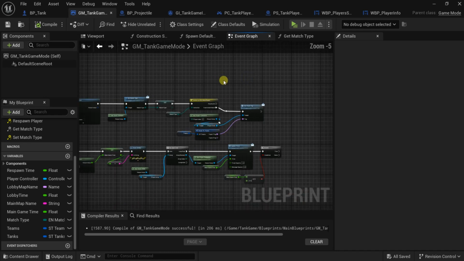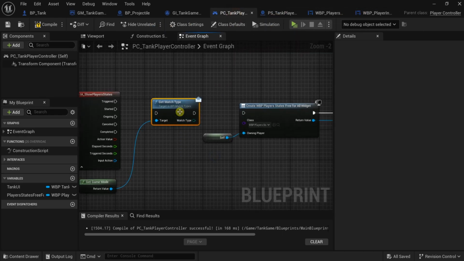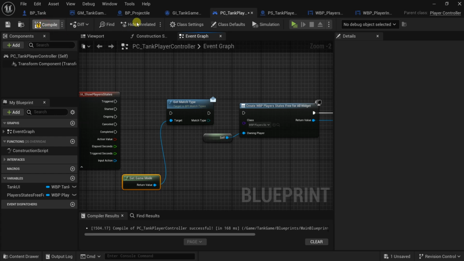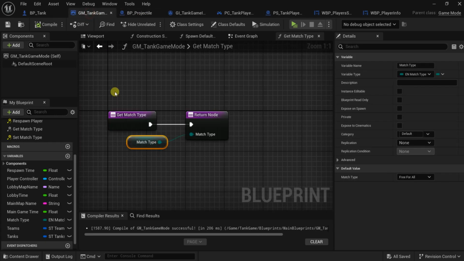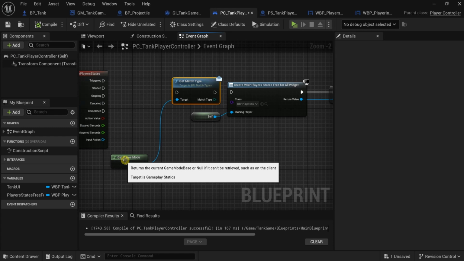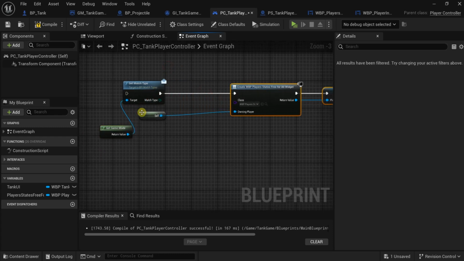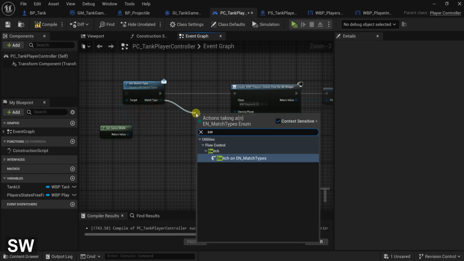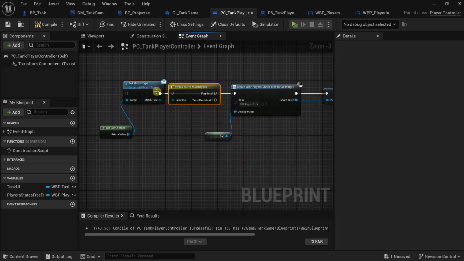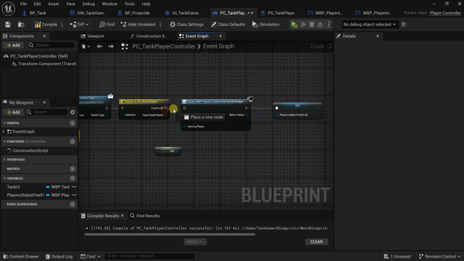So now let's go to the player controller and go back there. Where's the player controller? Here. Now after we set the match type in the game mode there, so in the player controller here, just make a place here. Here we need the switch on match type. Here we connect the free for all.